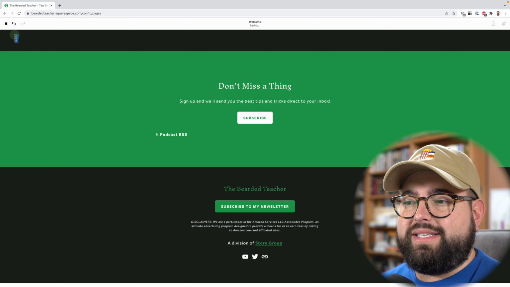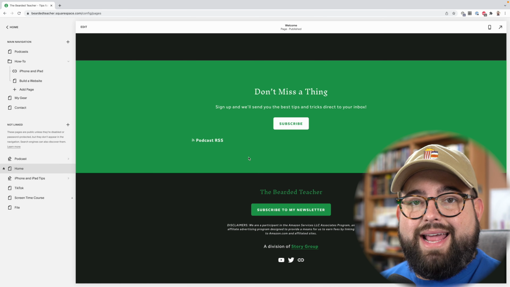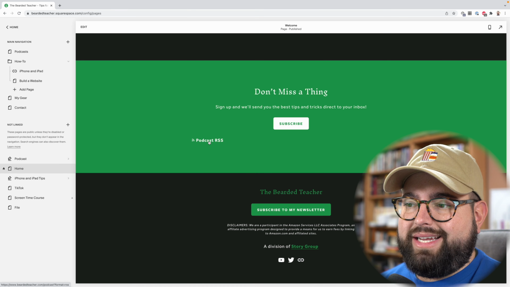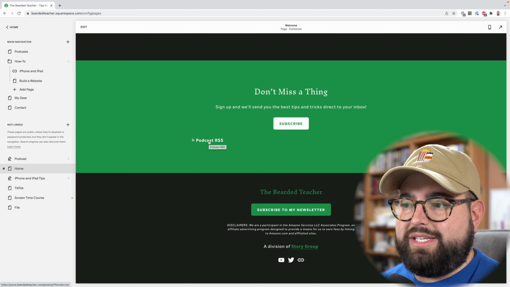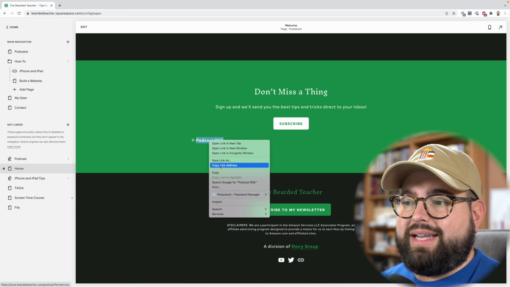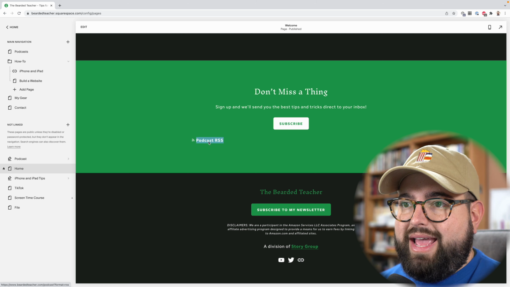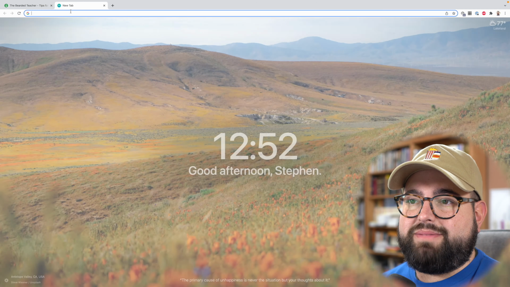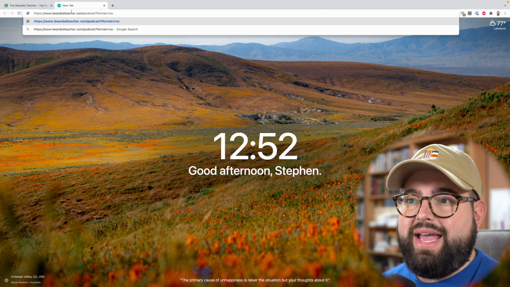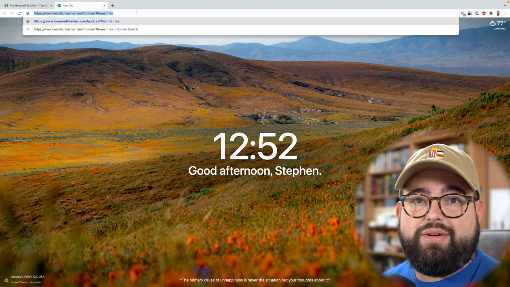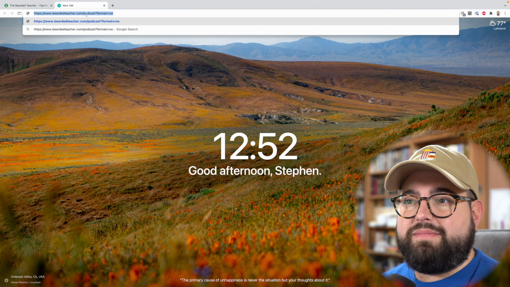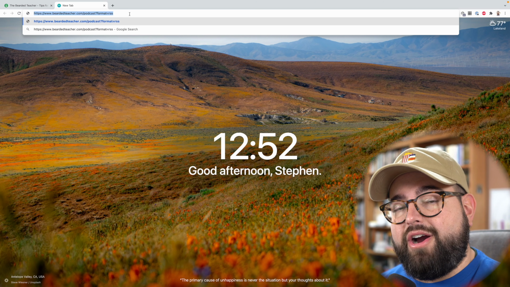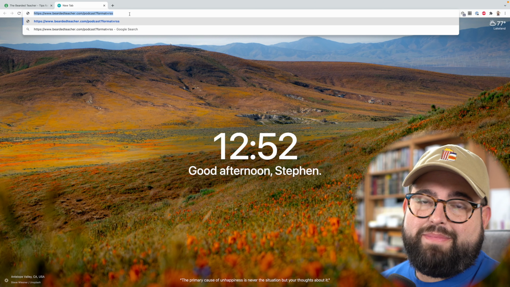I'm going to go up to done and save just for a moment. And now I can actually right-click with my right mouse button on this podcast RSS. I can copy link address. And now my RSS feed is on my clipboard. I can actually hit the plus button here to open a new tab in Chrome, paste, and now you'll see there is my podcast URL. It's beardedteacher.com/podcast?format=RSS. That's your RSS feed URL for your podcast.